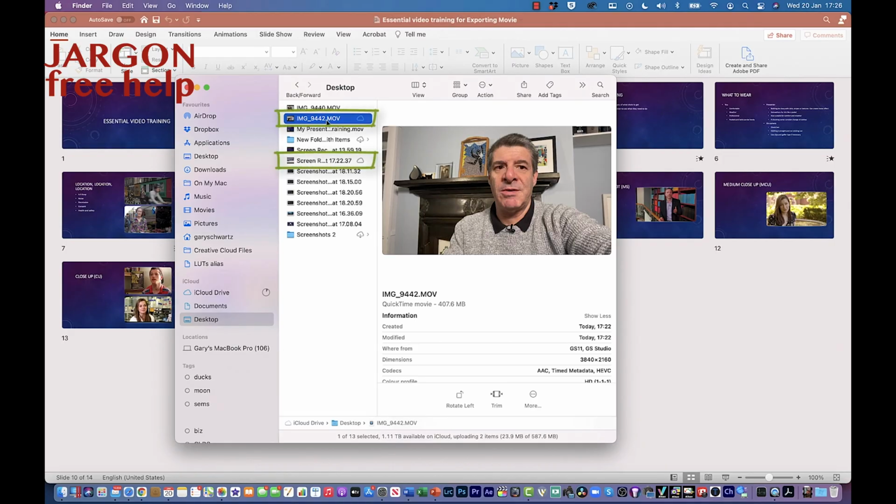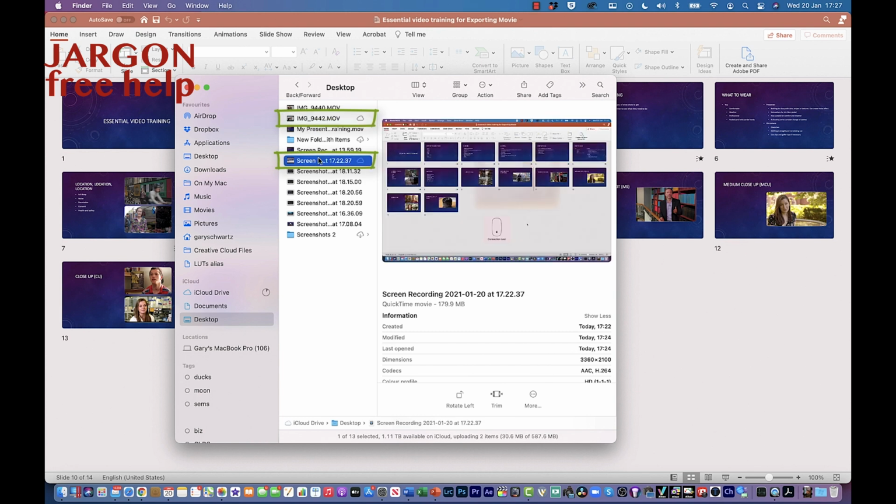So I'm going to copy that across into the desktop so that it's in the same place as the screen recording. And then we're going to open up iMovie. Okay, so there they are. I've already copied it across. There is the file I've got. And here is the screen recording I've just done. So I could rename them, but let's just keep them there.